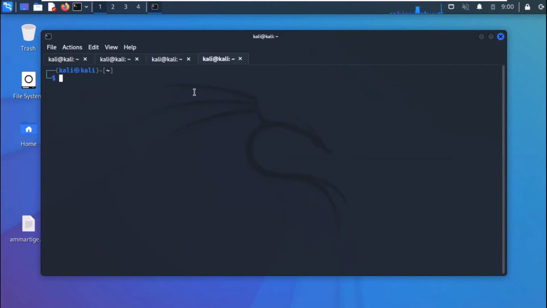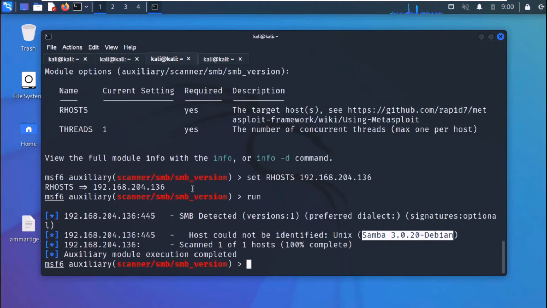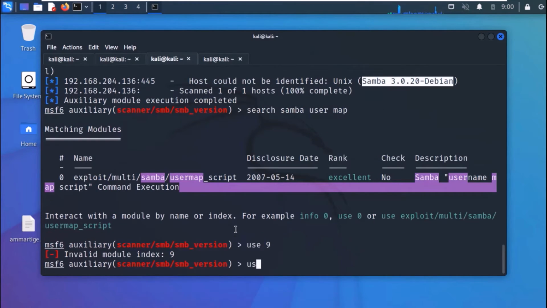We can search for the exploits of this vulnerability with SearchSploit. Here, we can see in the results that there is a Metasploit remote code execution module named usermap script available. Let us look for the module in Metasploit. We can see the module has an excellent rating. Load the module with the use command.